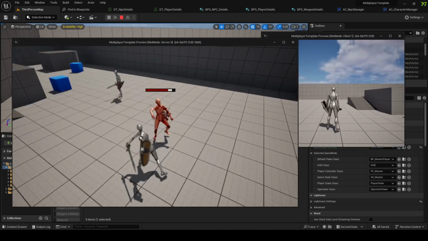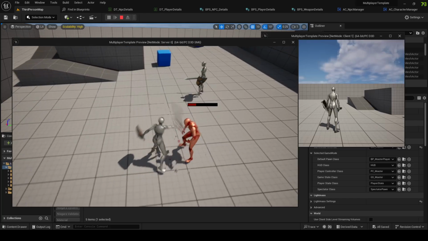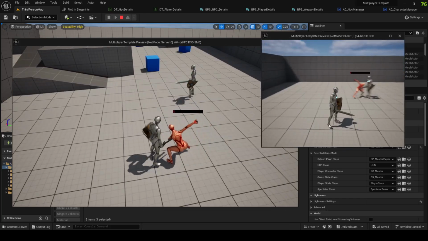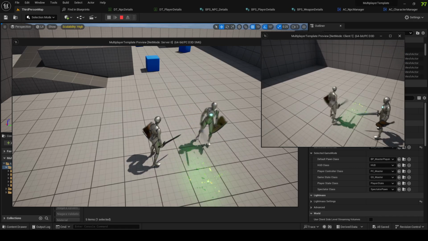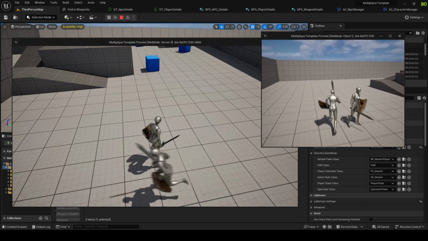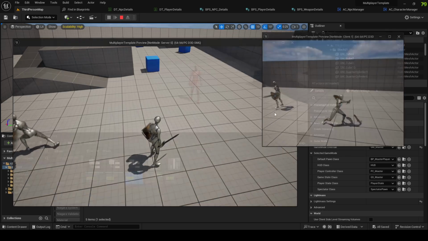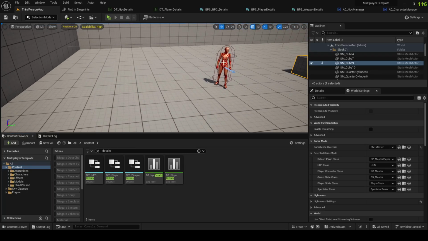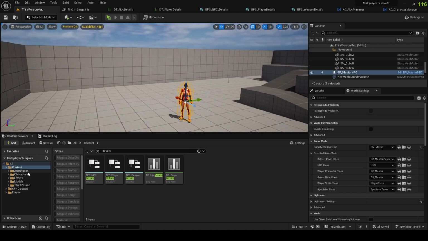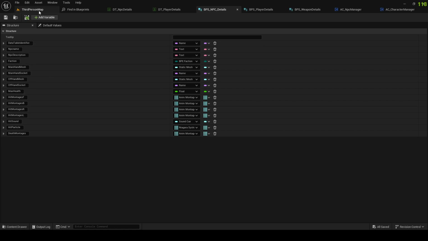And now we can see. Seems to be still working. And they die. Perfect. Cool. And we should do soft references for all the UI stuff and everything. So we're gonna try to actually stick to soft references from now on.